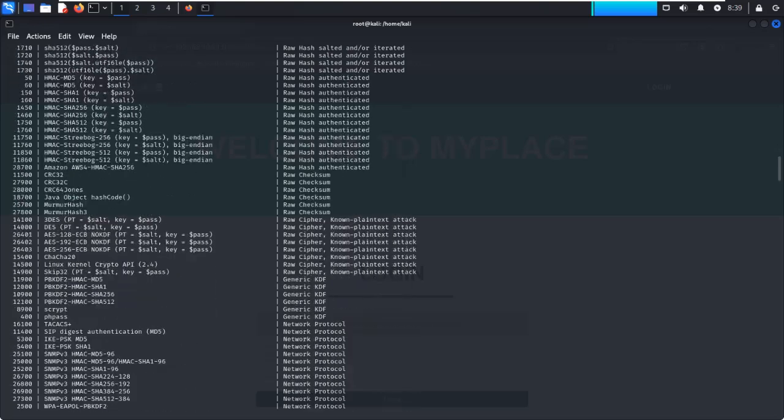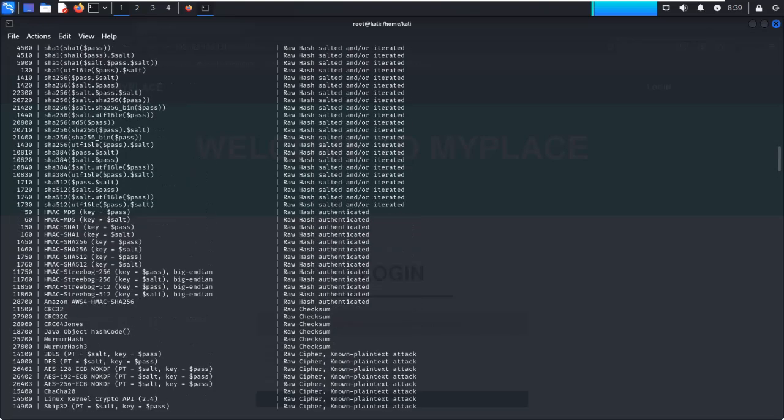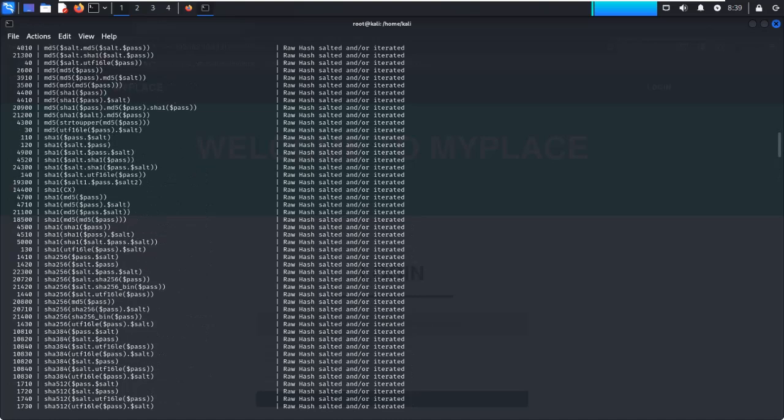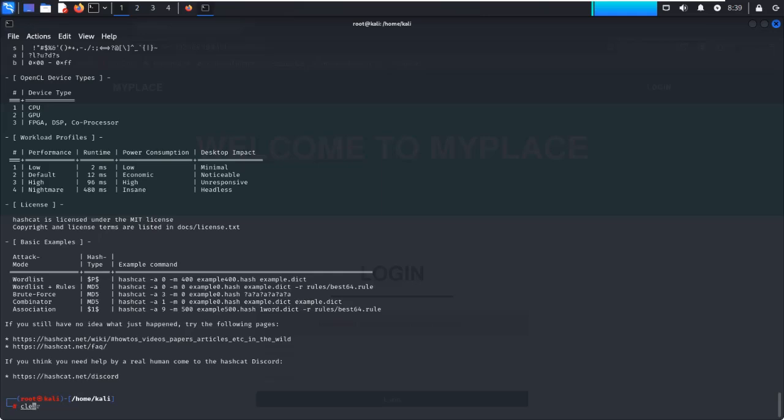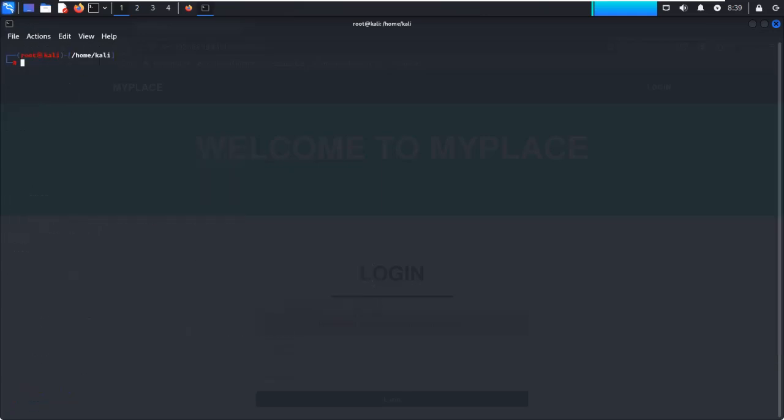So what are we gonna do here? Okay, we're gonna clear this, and then we are going to, can you combine all the hashes and put them in one file? Maybe that's gonna help us a little bit.